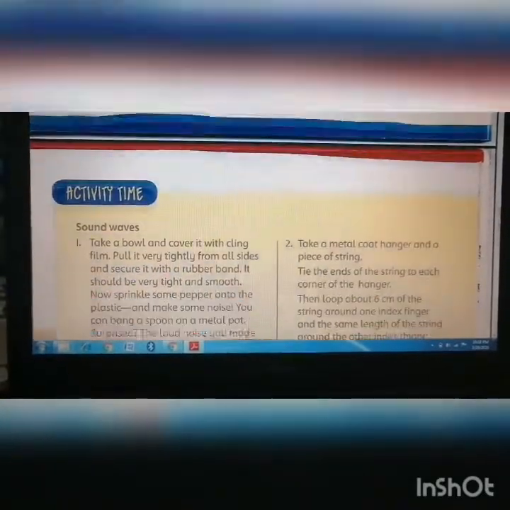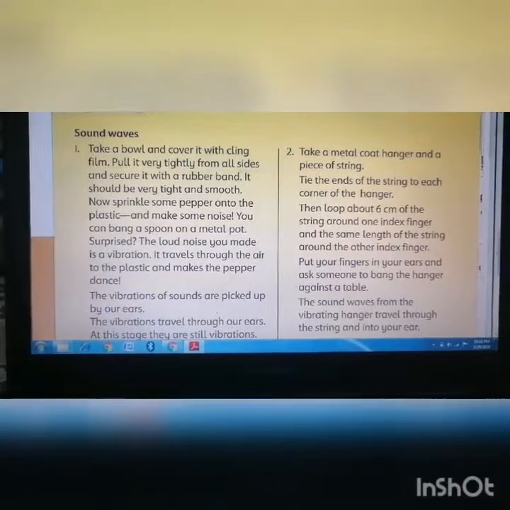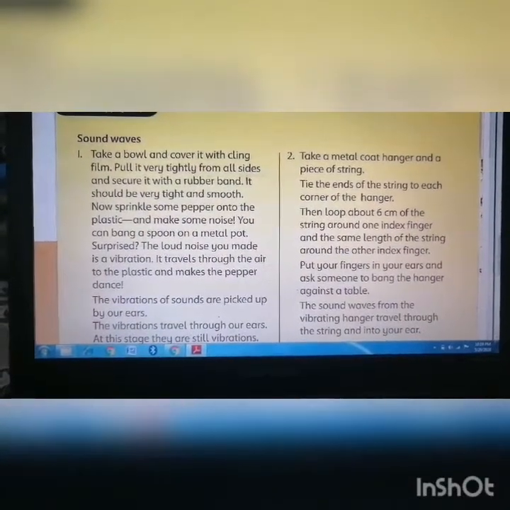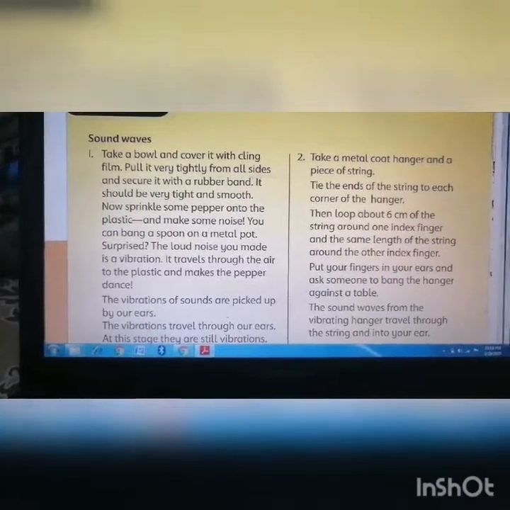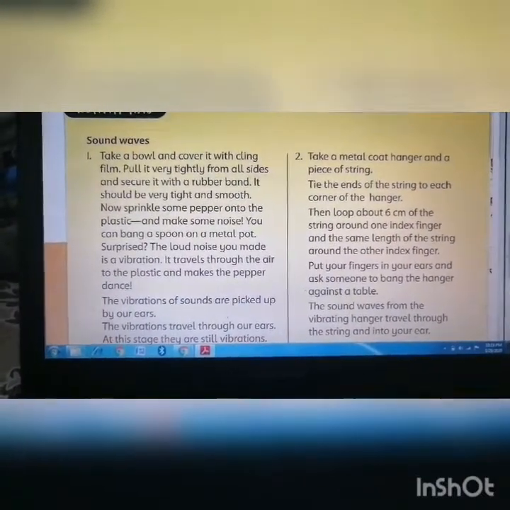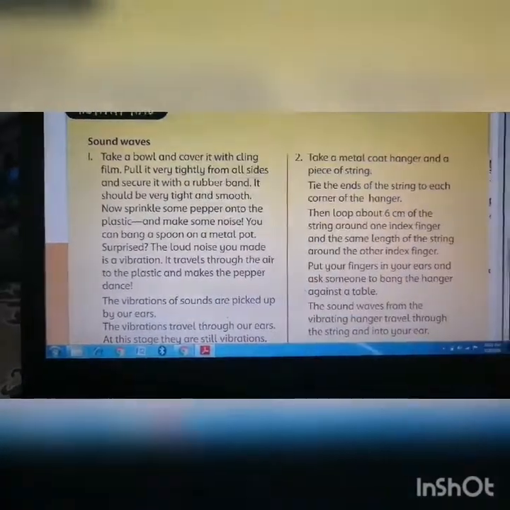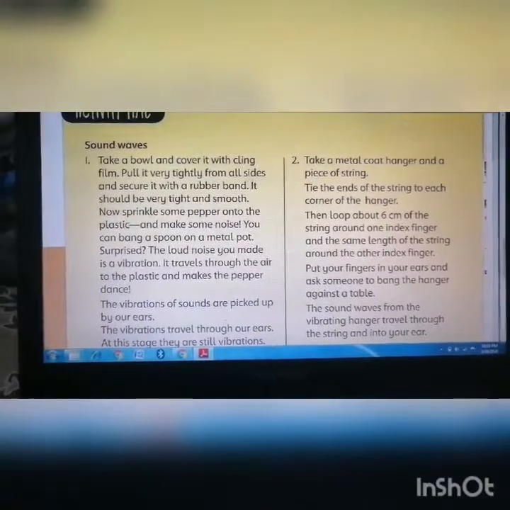Let's look over here, the activity. Sound waves. Take a bowl and cover it with cling film. We all have cling film at our home. Pull it very lightly from all sides. You have to secure it. You have to put it really nicely with a rubber band. It should be very tight and smooth.